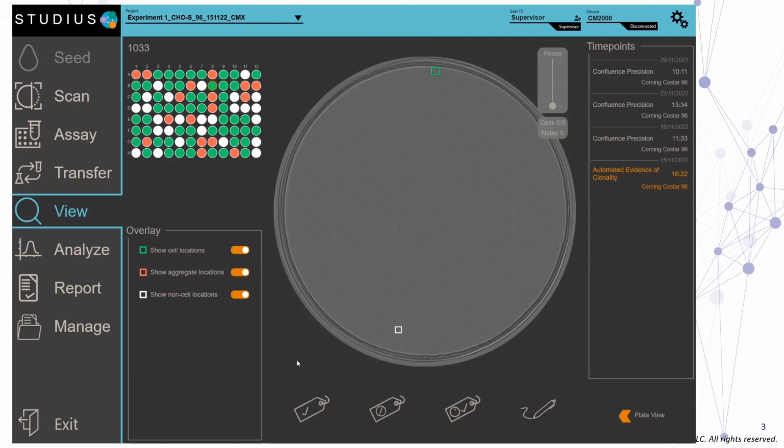When you first click into the well, you are provided with a high quality whole well image that contains coloured boxes. And on the left hand side, you can see what these boxes represent. The green represents single cell locations, red cell aggregates, and white for non-cell locations.